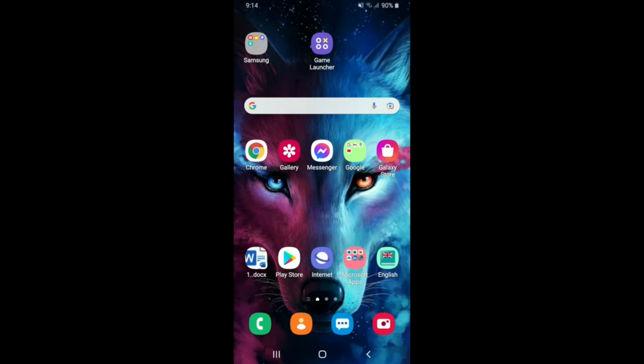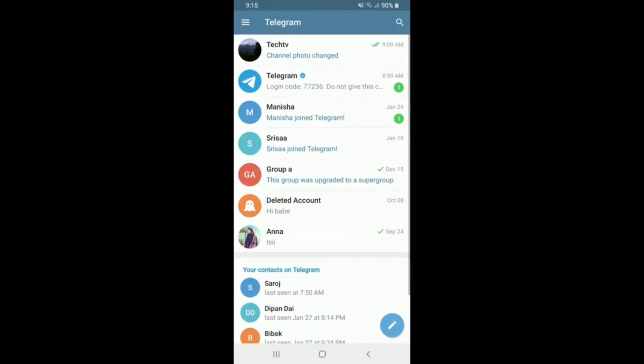How to clear chats on Telegram. Open your Telegram application to begin and make sure you're logged in. If you want to clear out a chat on Telegram, then from this main homepage, select the conversation that you'd like to clear and tap it on.